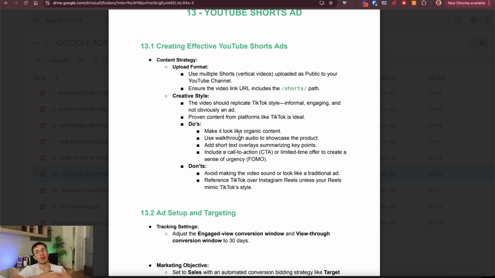So make it look like organic content. The best ads are those where people actually believe that this is not an ad, especially for Shorts when they just swipe. So you just make them believe that this is just another Short which is trending. That's what you want to achieve, that perception.